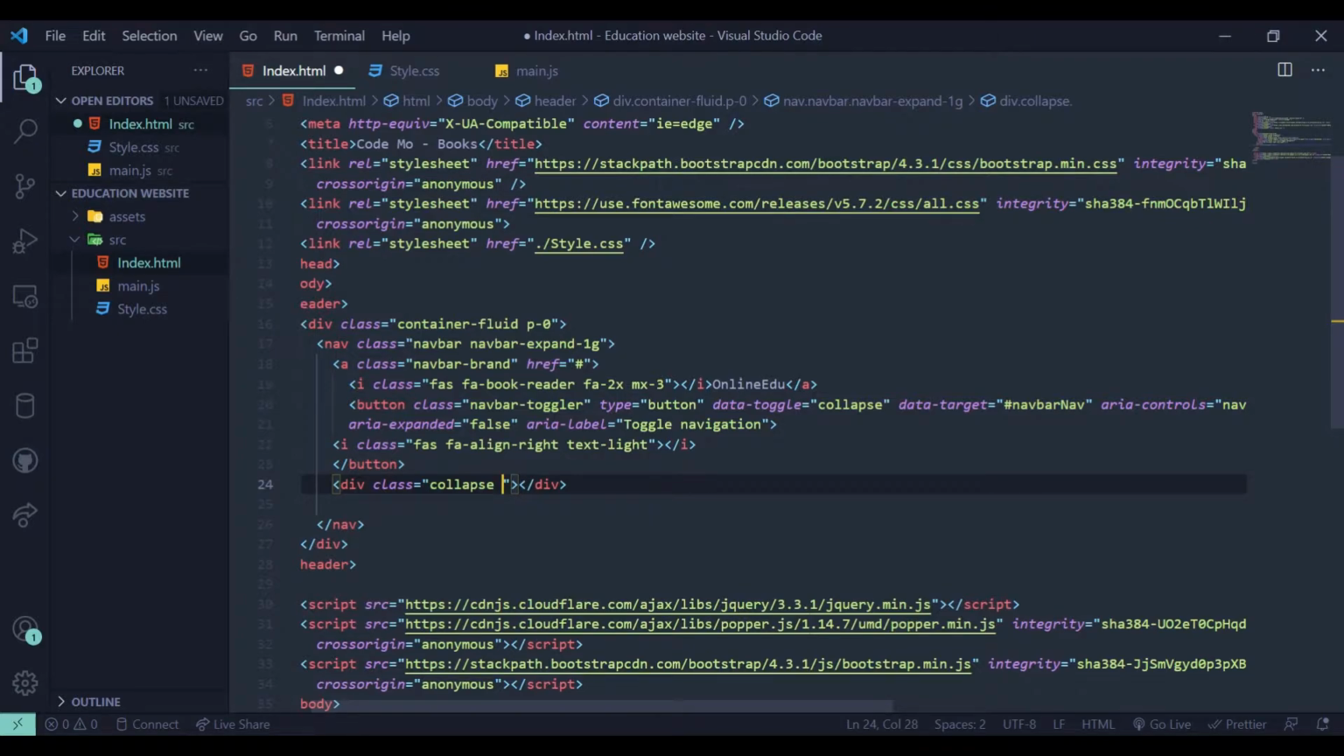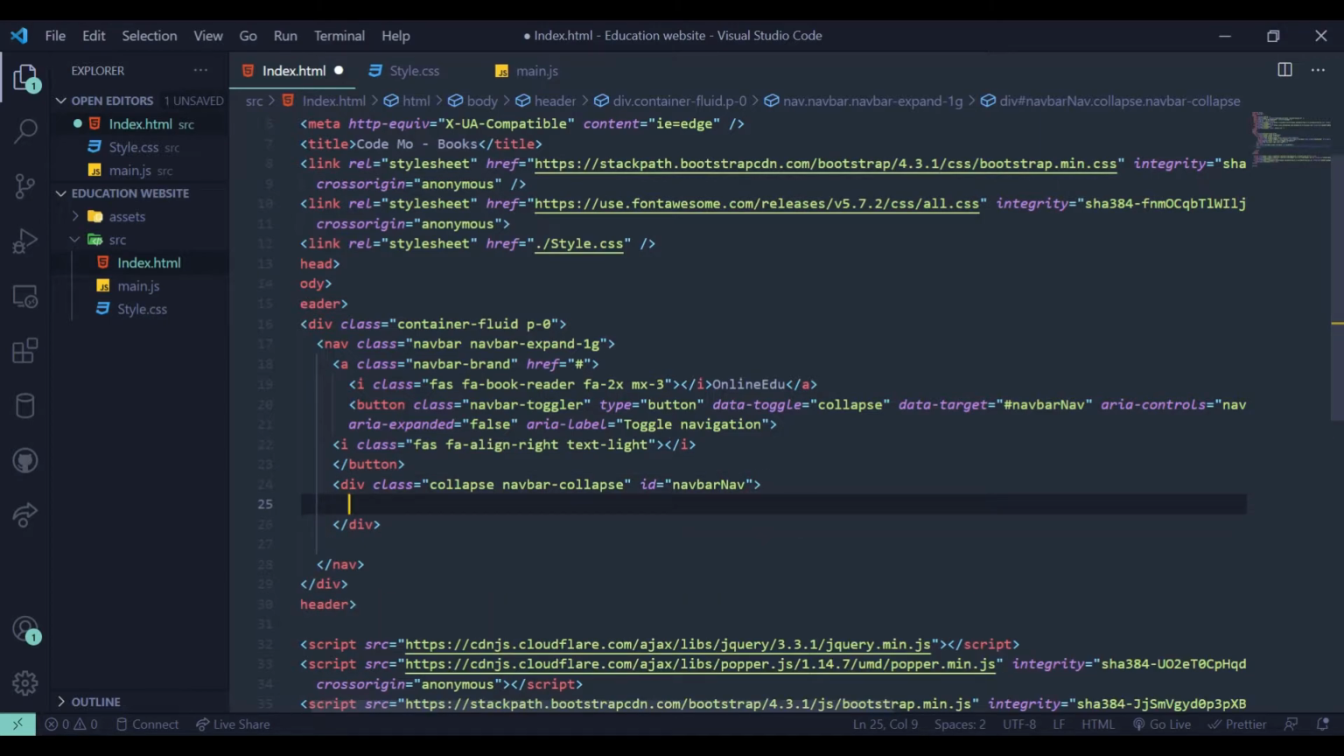To this class I'm going to add a few more things like navbar collapse. Also I'm going to add an ID, navbar. Nav should be capital N. Let's just remove that, we don't need it. Now inside this div I'm going to create one more div with a class name mr auto.